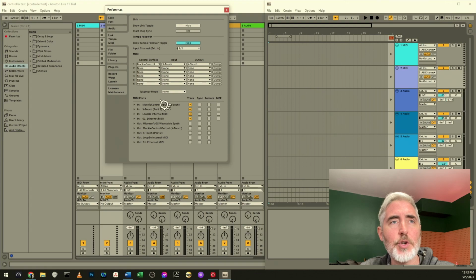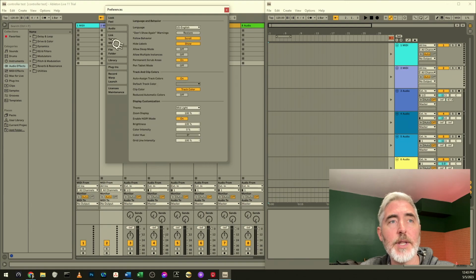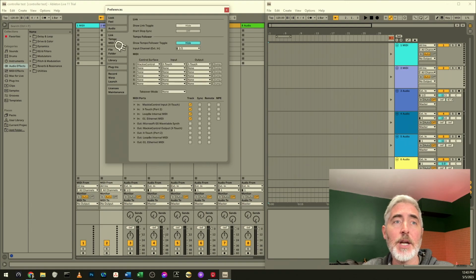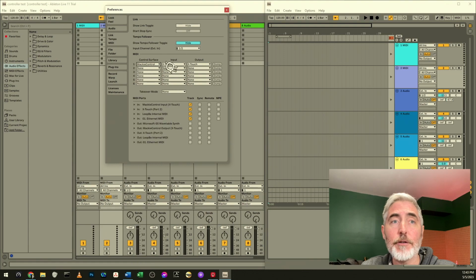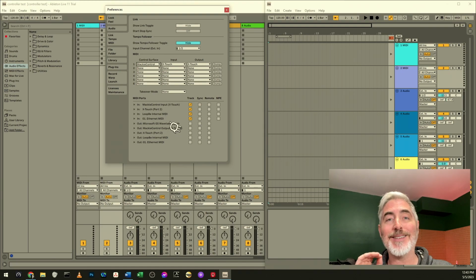But anyway, once you're in your Preferences window, you're going to click on your Link, Tempo, and MIDI tab. Under Control Surface, you are going to choose Mackie Control. And then on PC, you're going to look for X Touch. And on Mac, this is where the slight naming convention is different. I believe it says X Touch Internal.